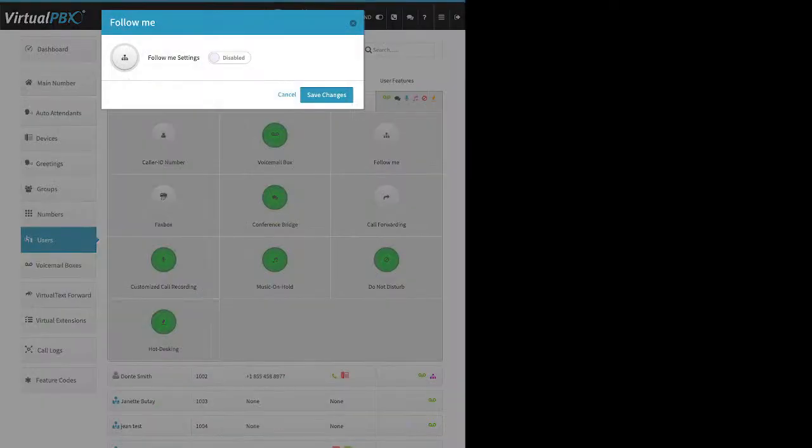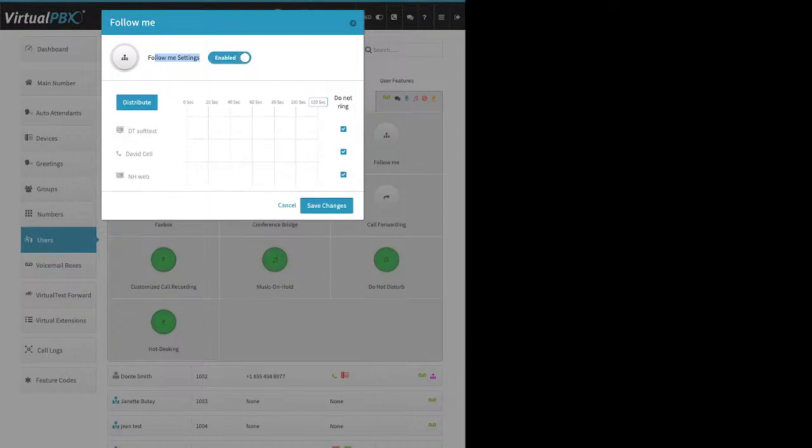Follow Me. This is a feature for users with multiple devices. So you click up here to enable. And over here on the right, everything is set up as do not ring. You have to tell the system which devices you want to make use of. So uncheck the box of the devices you want to use. You have a little green bar here, and you can click and drag and give those devices a ring time.